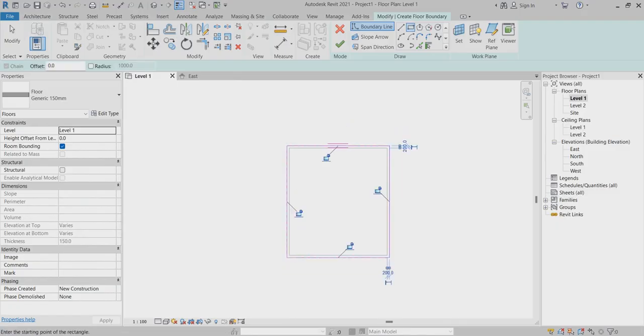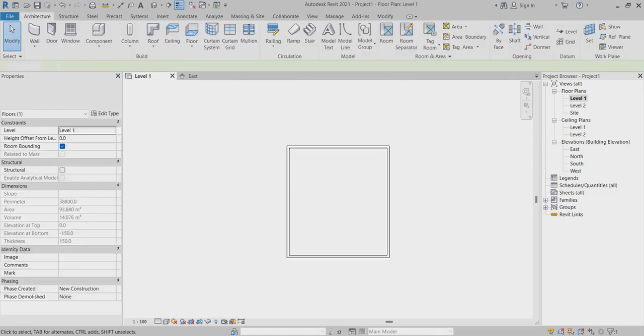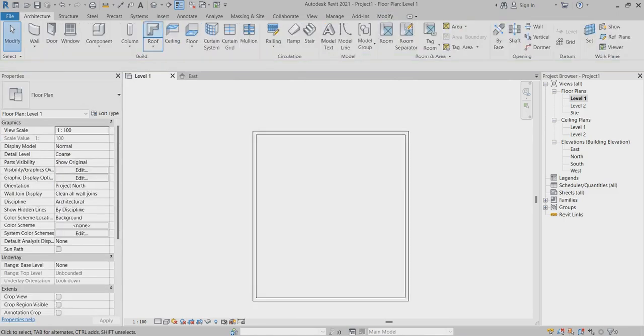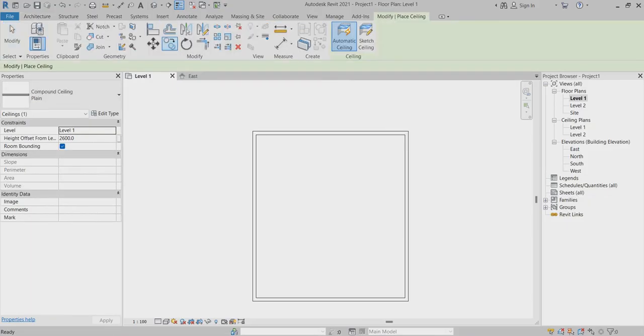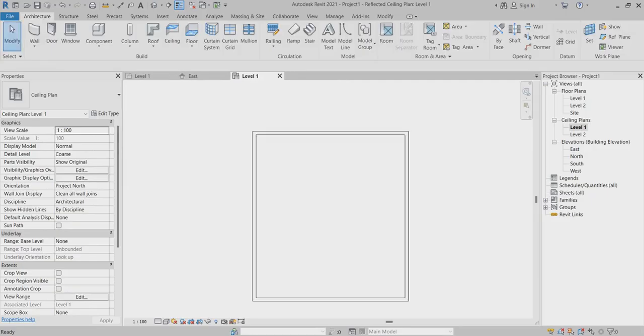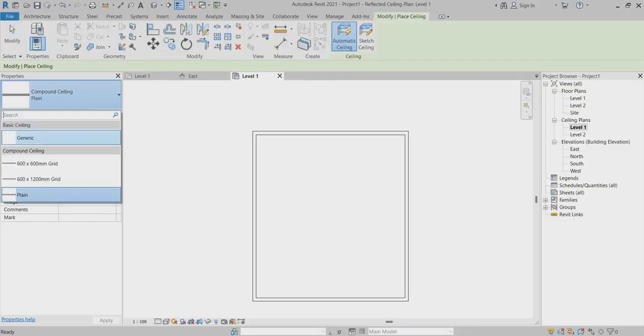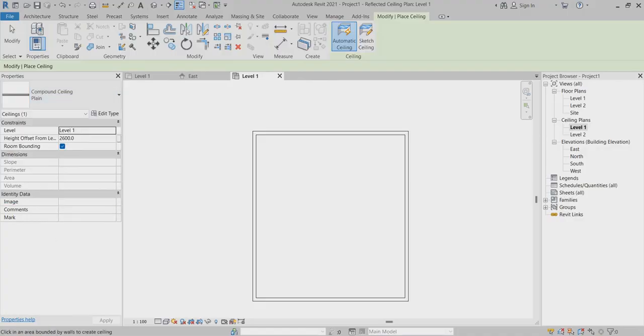Now you can choose the ceiling, but before the ceiling, you have to choose your ceiling plan level 1. Now I can choose the ceiling again. I will take the plain ceiling first. After that, here you have two options: one is automatic and one is sketch. I can go for the sketch ceilings.